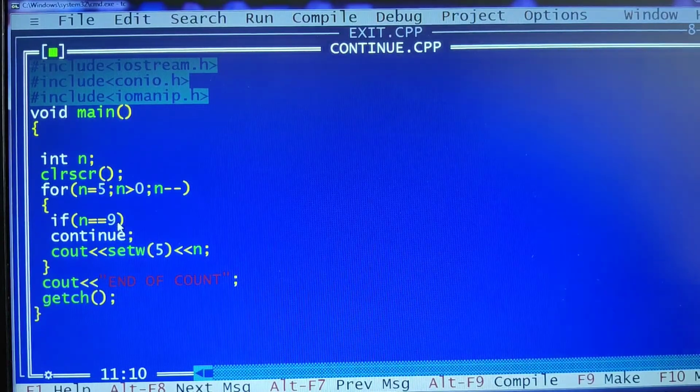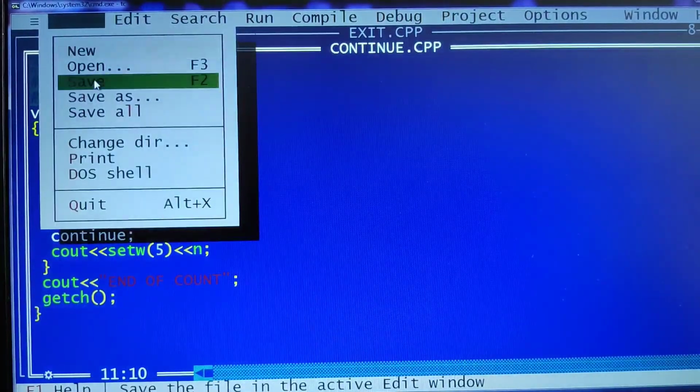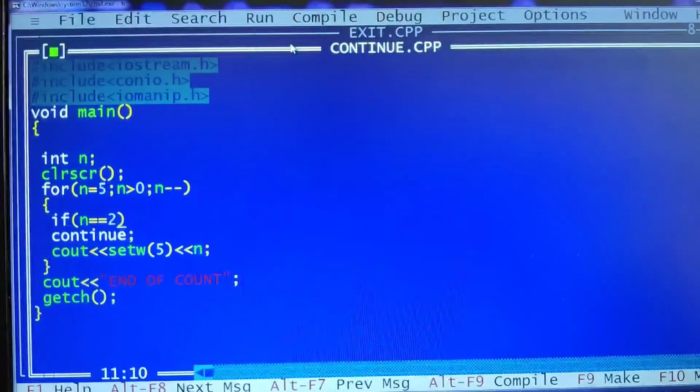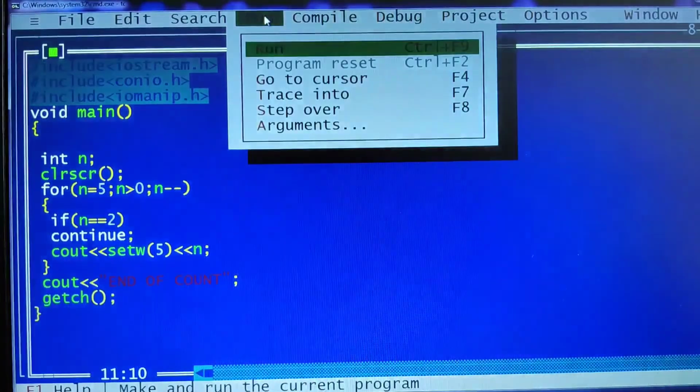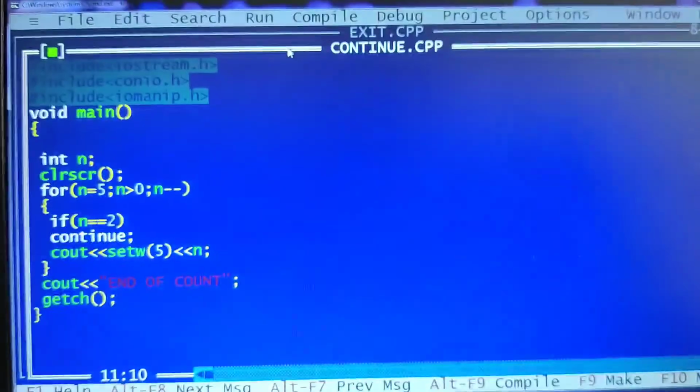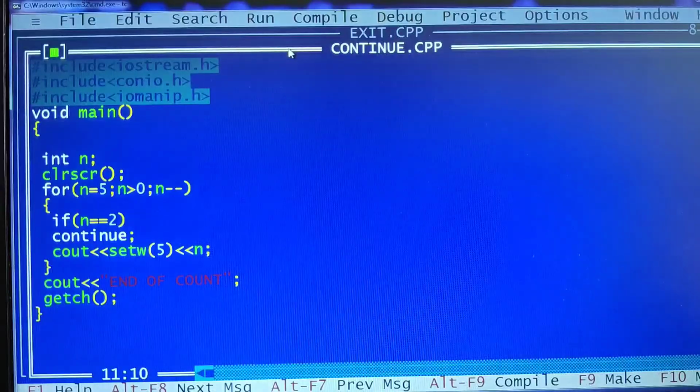Now I'll change this one also. I'll make it 2. Then I'll save it and run the code. See, the limit is also changed. 5, 4, 3, 2 is skipped and 1 is printed, and end of count. Like this, in different ways we can use the continue statement.